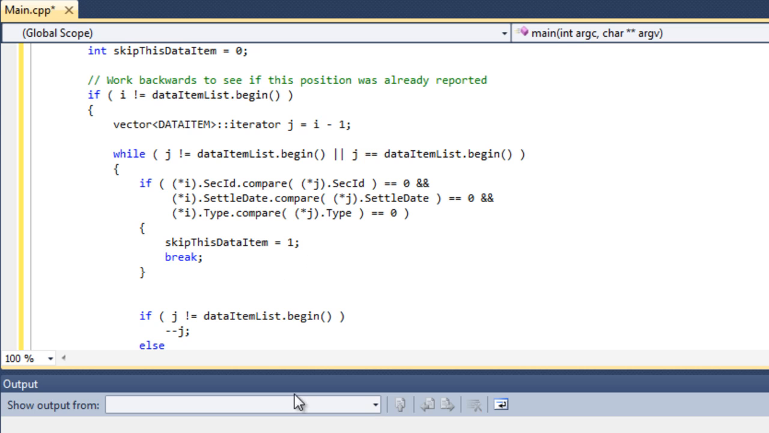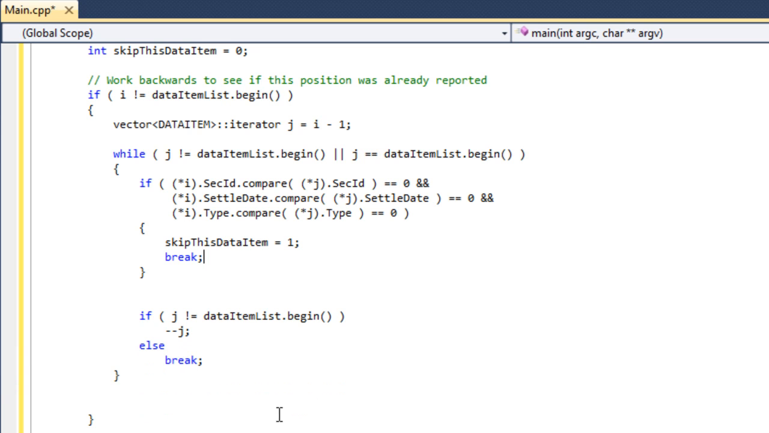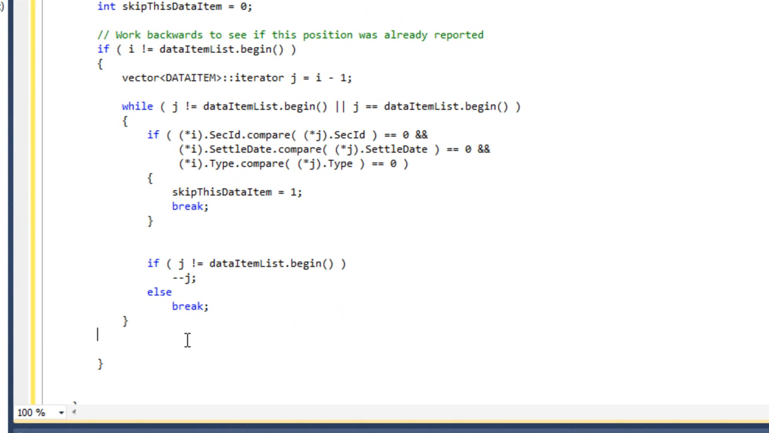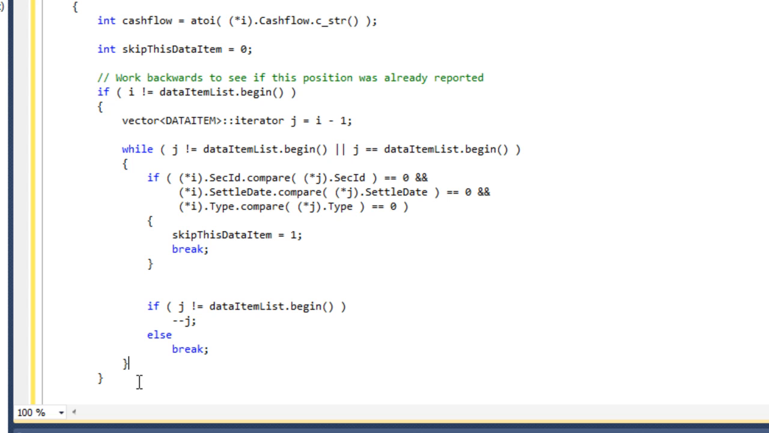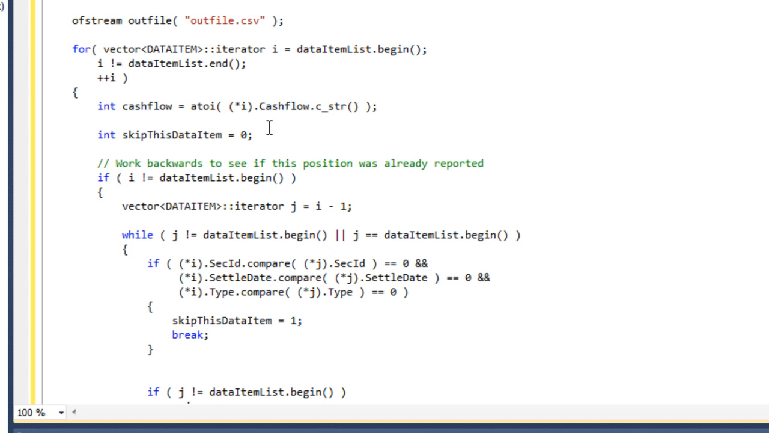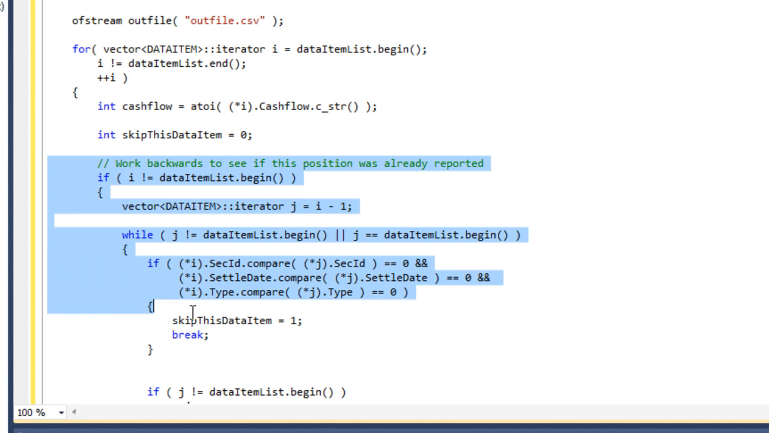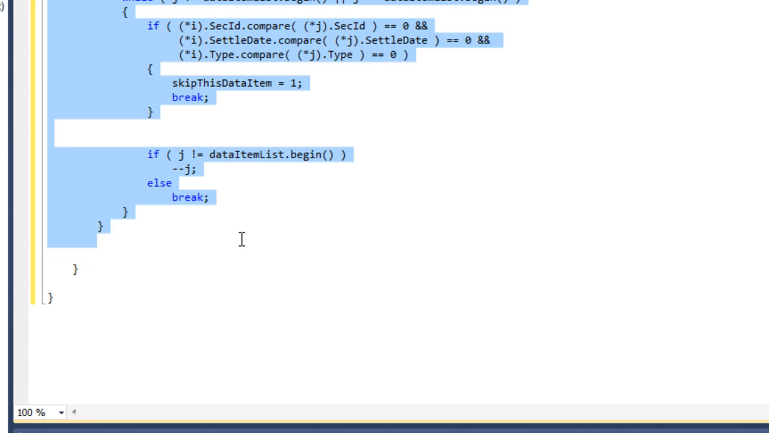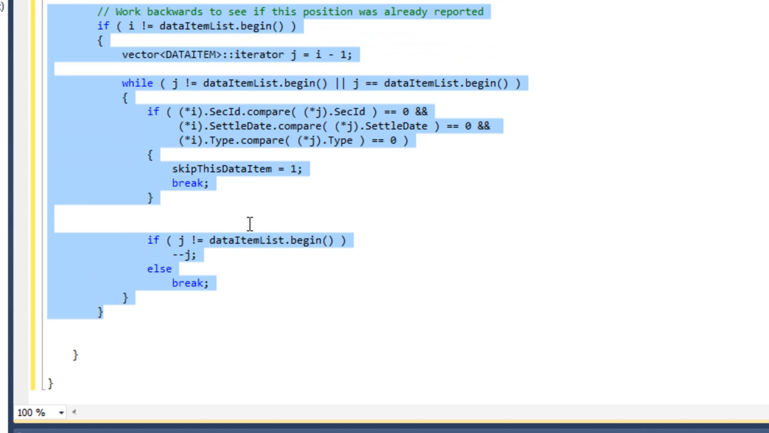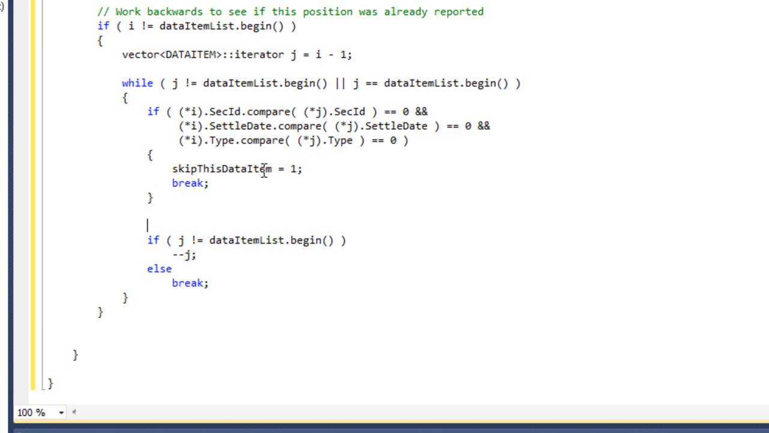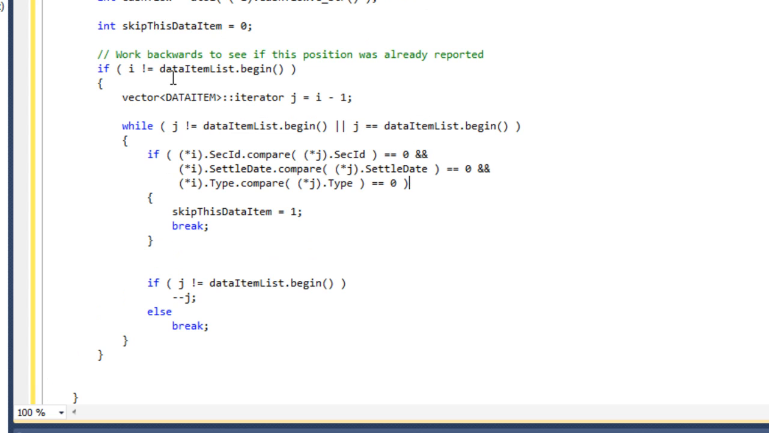Okay, so this is the first part of the aggregation method, and again there might be better ways of doing this, but this is just one way. It works. It might not be the most efficient, but it does work. So we're looping through the lines and then we work backwards. Here is the part where we work backwards and ensure that we haven't reported this line again, and we're doing that by checking the current line with the previous lines that have been passed in the loop.